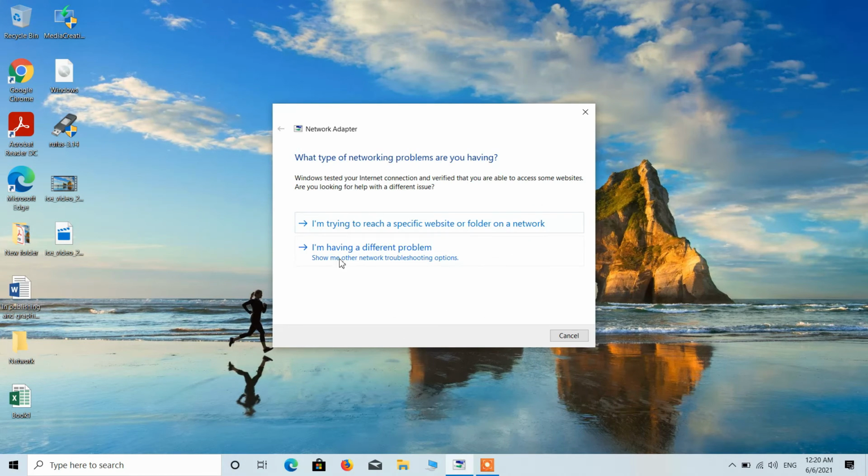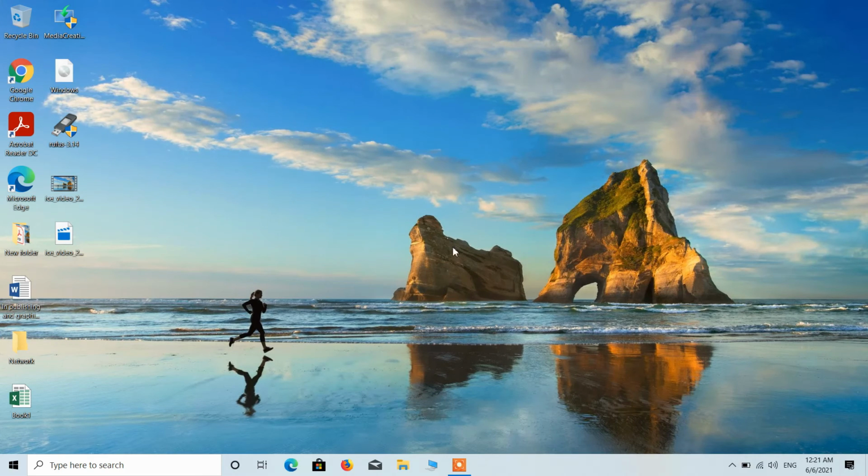So in my case it is not showing any type of issue because in my case the internet is working fine. So just go ahead and click on the next button if it is showing in your system. I will click on this cancel button. So this was the 4th method.